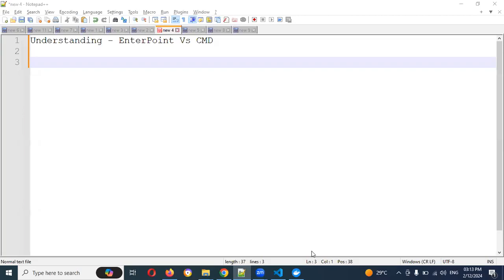Hi friends, welcome back. Today we are going to discuss understanding ENTRYPOINT versus CMD. What is the difference between these two?